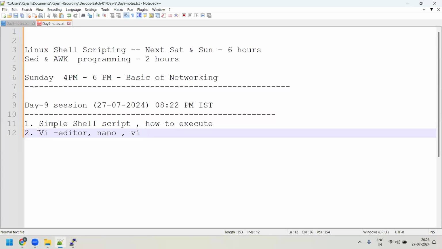The advanced VI editor topics I'm going to take on some weekend, either Saturday or Sunday, not this weekend. This coming weekend we are going to have the Linux shell scripting class. But the weekend after next, whenever we have free time, I will take a 1 to 1.5 hour session on advanced VI editor, which is required. I will also give you links, some tutorials, and share some PDFs so that you can go through them on your own also.